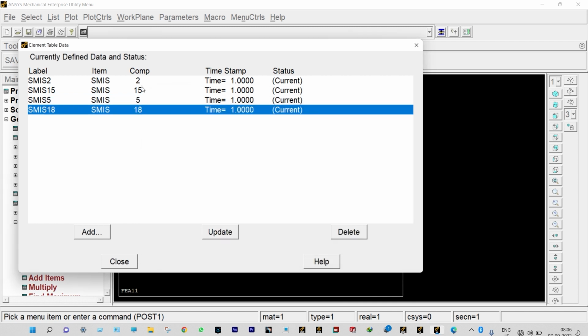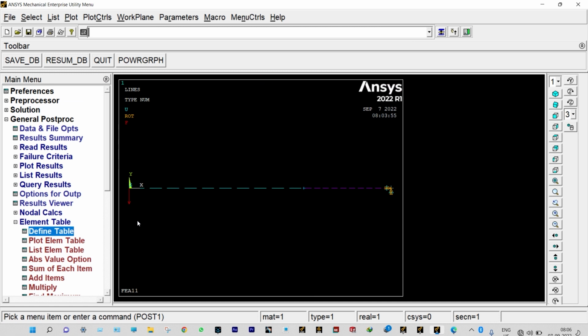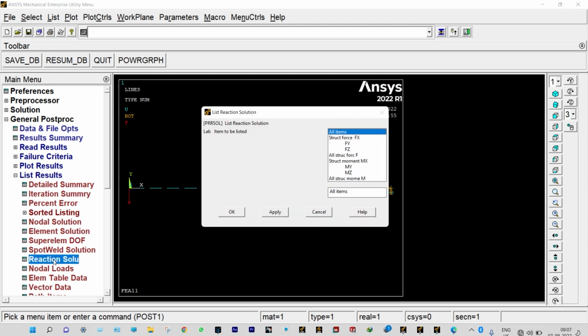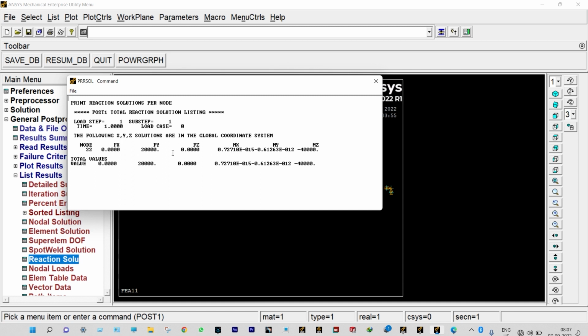The first two numbers, 2 and 15, are the extreme nodes for the bending moment, and the third and fourth are the extreme two locations for the shear force, right? Let's close it. First of all, we want to see our results from listing. So list results, and we want to see reaction solution for all items. Okay, let us see that it is 20,000 Newton at node number 22.